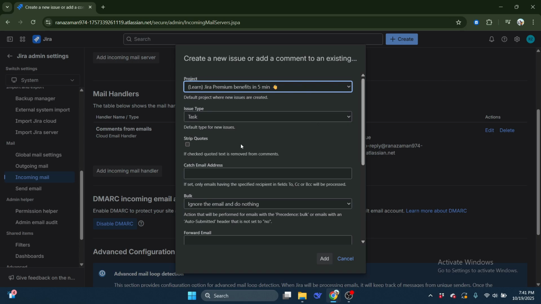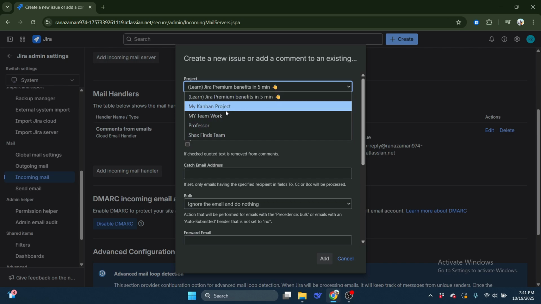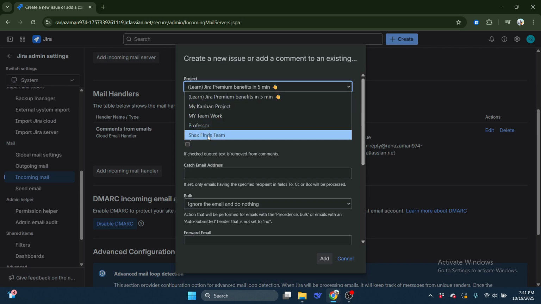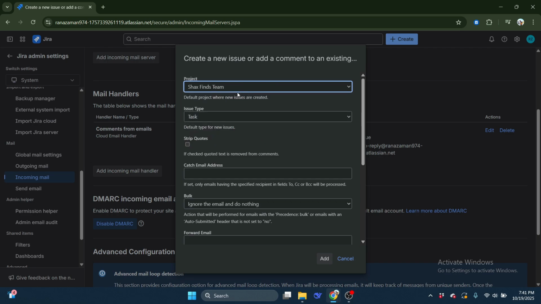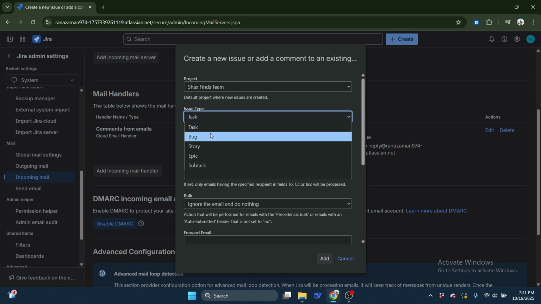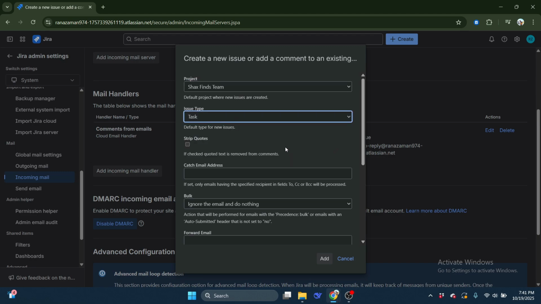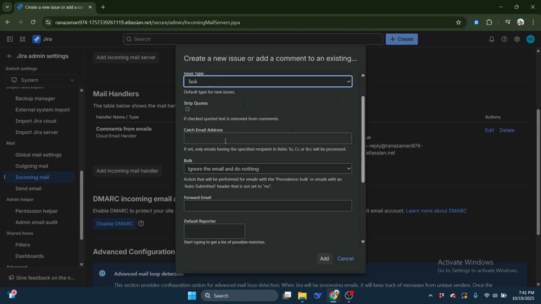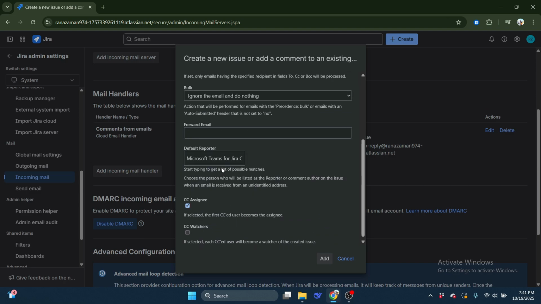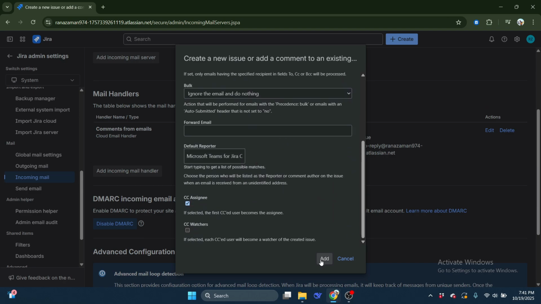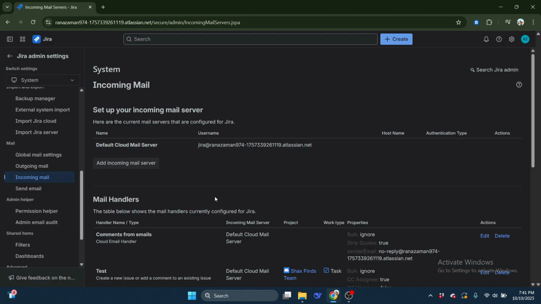You'll now reach the configuration stage, where you'll define your email processing rules. Start by selecting the specific Jira project where the new issue should be created. Next, set the default issue type. It could be a bug, task, or story, depending on your project setup. Finally, choose the issue reporter, which is the user who will be listed as the creator of the issue. Once you've configured everything correctly, click on Add to confirm and activate your new mail handler.